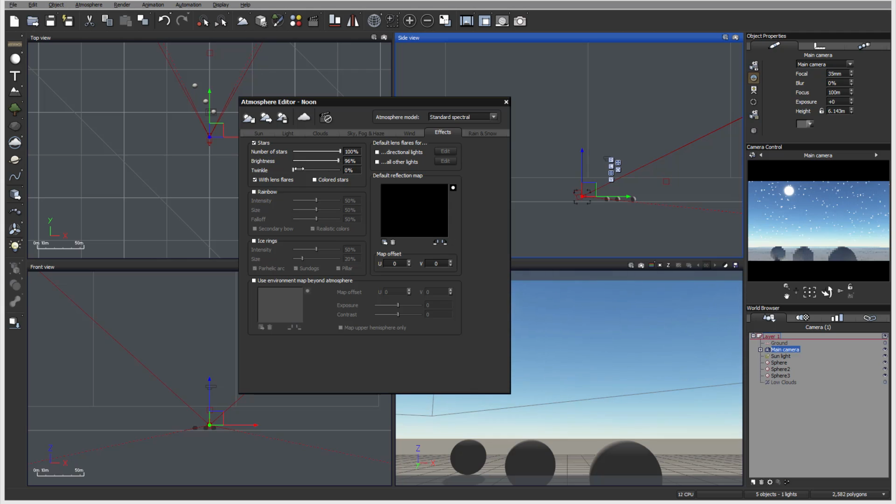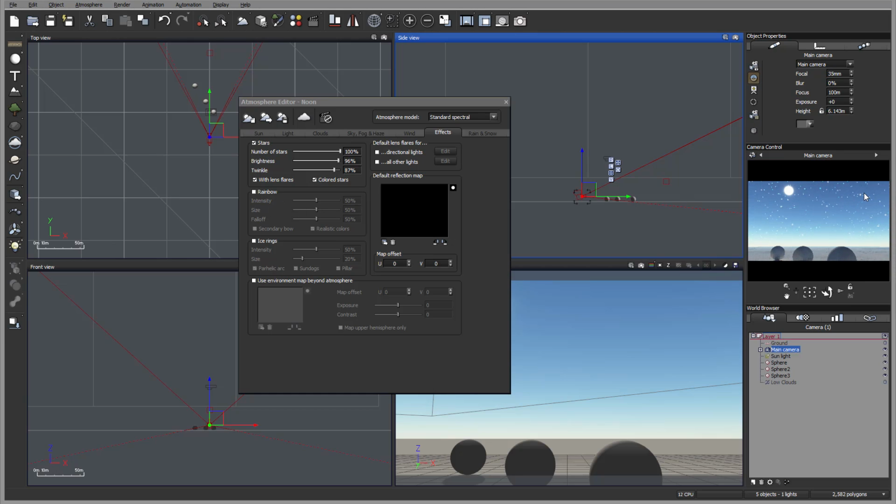You can add twinkle to the stars. Mostly it will show when you do animations. And we can also enable lens flare, so if we look at the stars, it will create a small lens flare. There are also options to create colored stars. So you can see right here we have some differently colored stars.